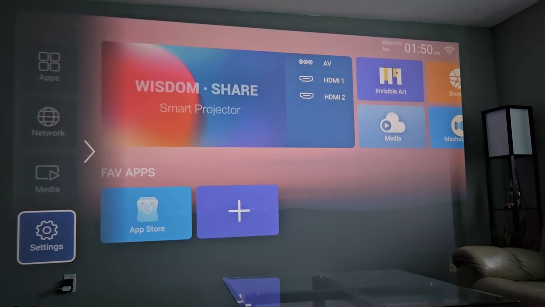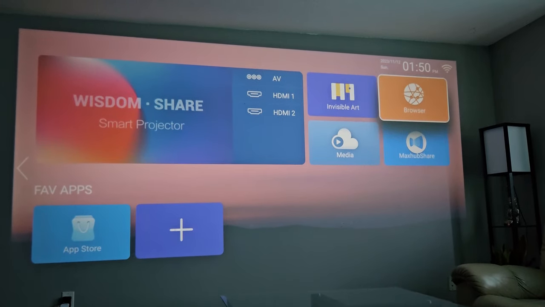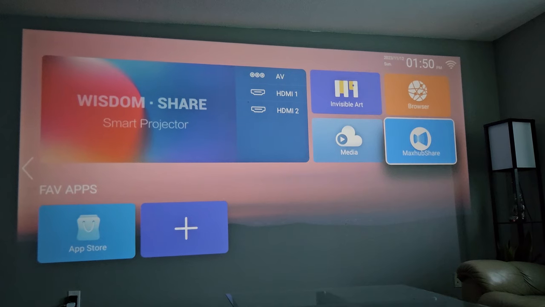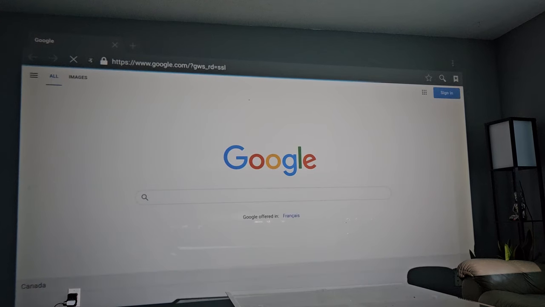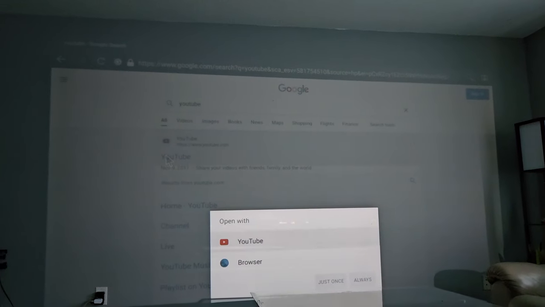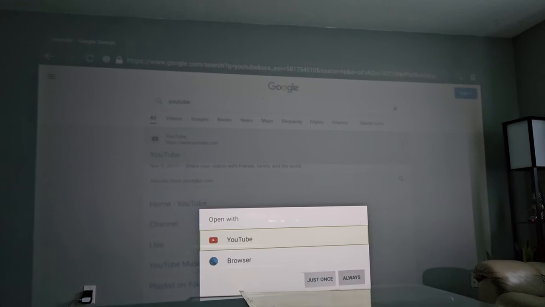apps inside it. So if you go to the home screen, you'll have share screen, you'll have a browser as well. The browser is inbuilt in the system itself. So let's go to the browser and show you how to connect to the internet. Once you are connected to the Wi-Fi, you will see Google, and there are so many different apps inbuilt. So I'll go to YouTube. There's an inbuilt app in the projector itself.